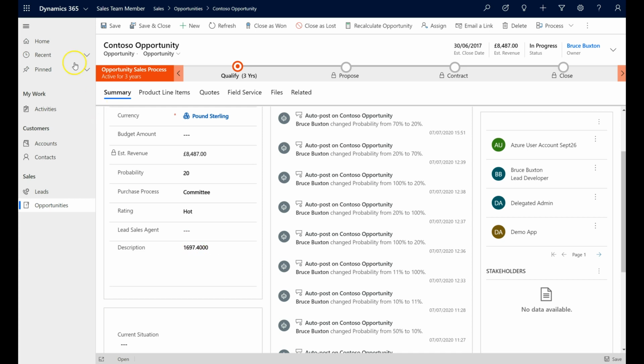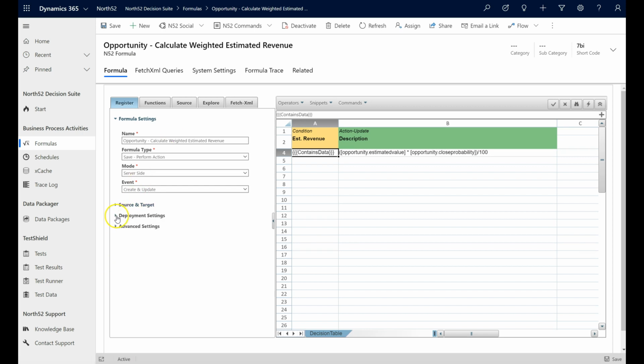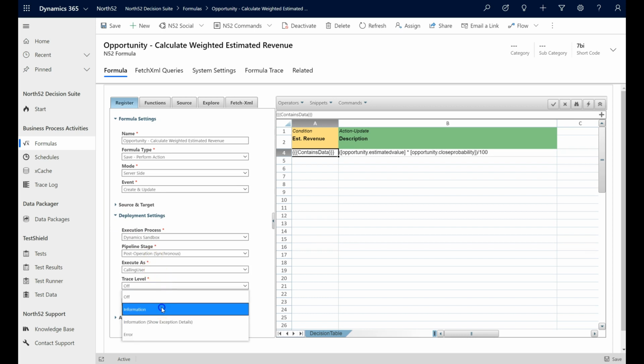This is a very simple formula, but for example, if the calculation was a little bit more complicated and it was not producing the output you were expecting, we would need to turn on tracing in the formula to see exactly what happens at each step in that formula. We will turn on tracing here at the formula level. On the Register tab, we expand the Deployment Settings node and then select Information from the drop-down list. This instructs the formula to produce a trace log whenever it executes in the Dynamics instance. This will give us a clear picture of what happens in this formula in real time, including any outputs from North52 function calls and any values that were used during the calculation.